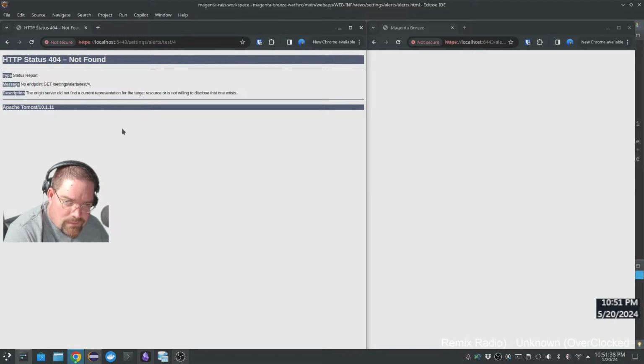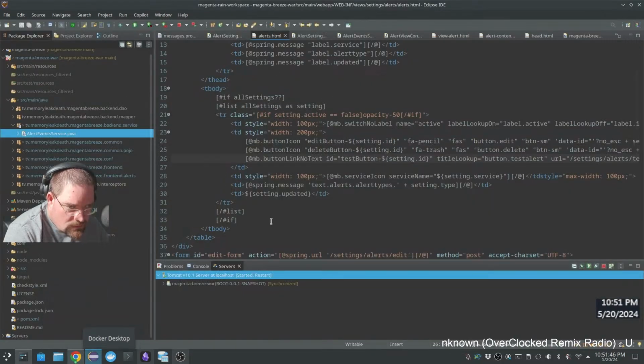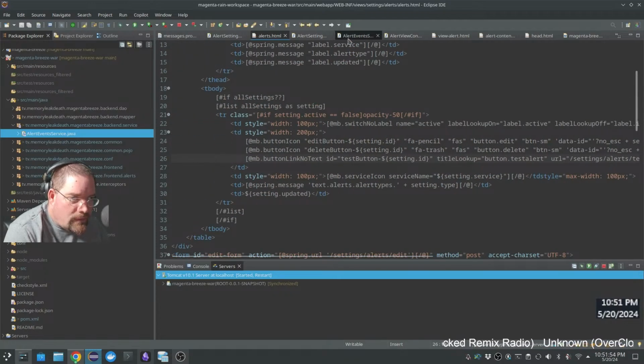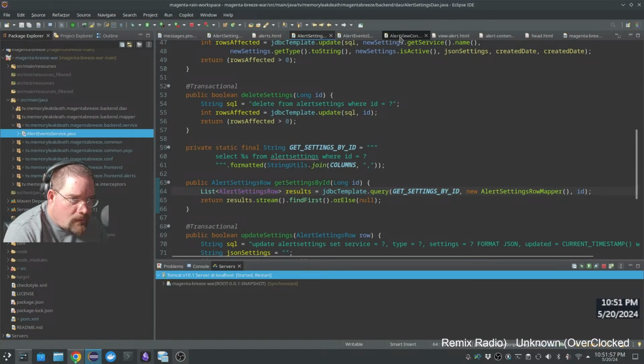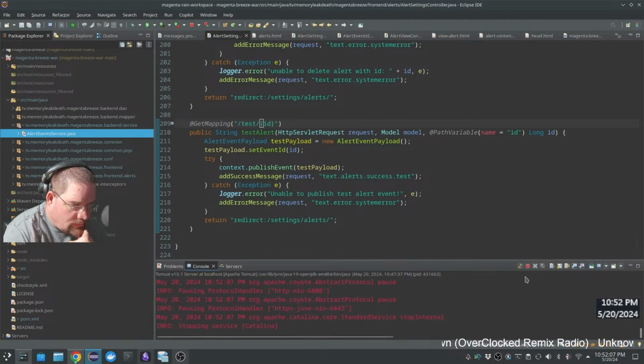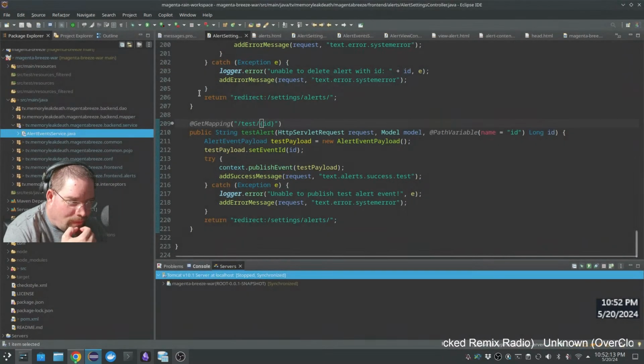Things alerts test for it's alerts. It's the other controller I gotta fix too. Yeah, this one here. All right, we'll get there in a sec, if I stop being a goofball and start actually getting things working here.